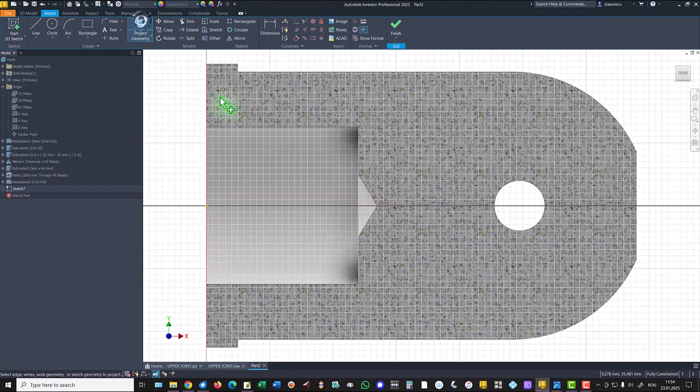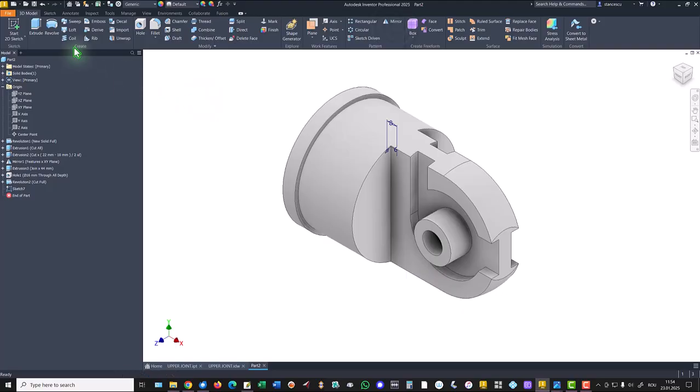We project this generator, this end line, and we draw a circle just here with a diameter 3 multiplied by 2. The distance is 9, not 9, 8. Okay, finish sketch, then coil.